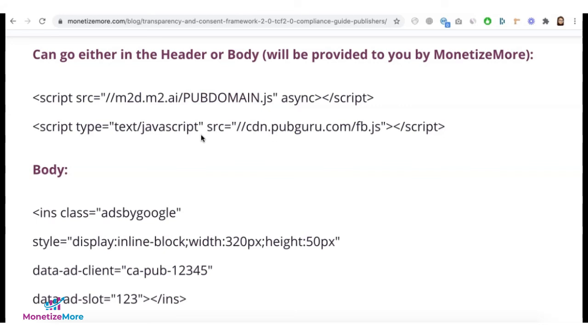Once you receive the scripts from your MonetizeMore account manager, they can go either in the header or the body section, depending on the setup you have. So make sure you take note of the instructions you receive, and if you have any questions, please feel free to reach out.